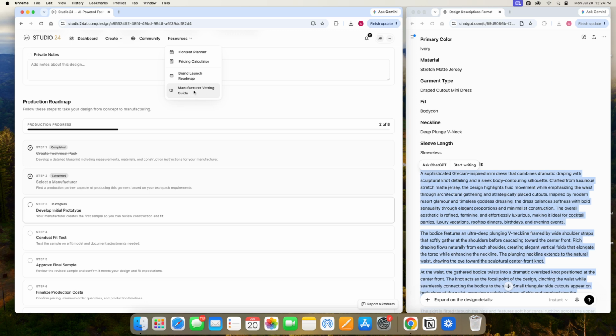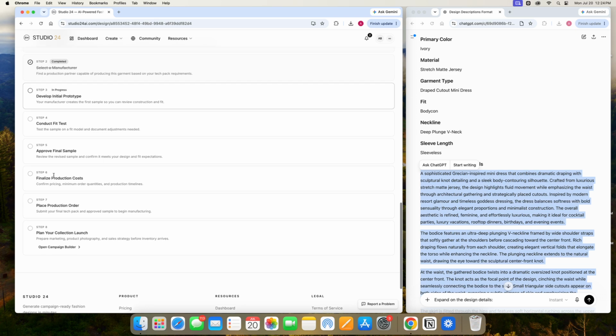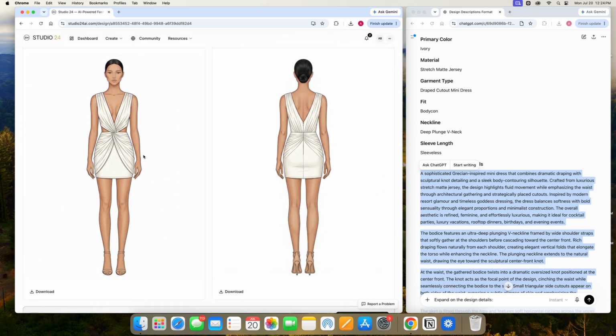So this page right here is going to tell you different terminology, tips. It also has a list of manufacturers to choose from, a checklist, all of that good stuff. And then you have to develop your initial prototype, and so on and so forth. So yes, that concludes the tutorial for the Sketch Studio.